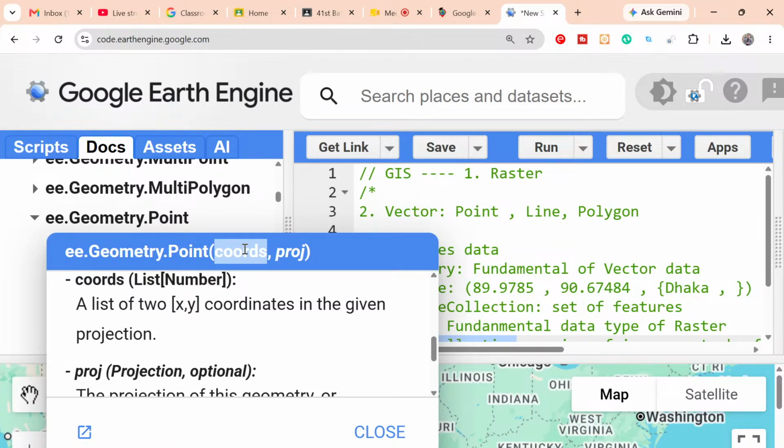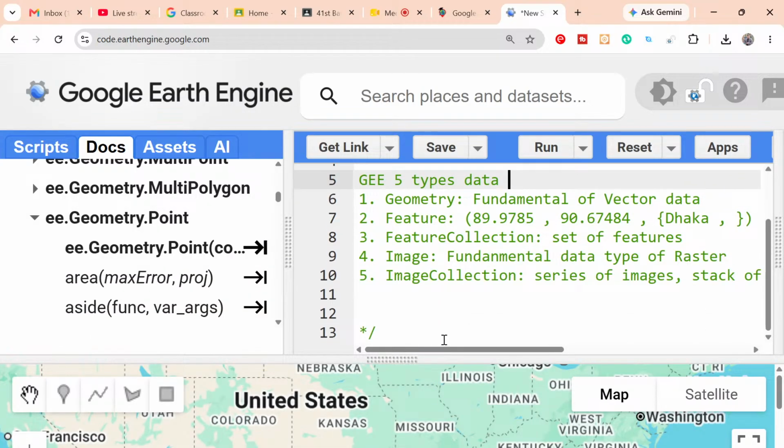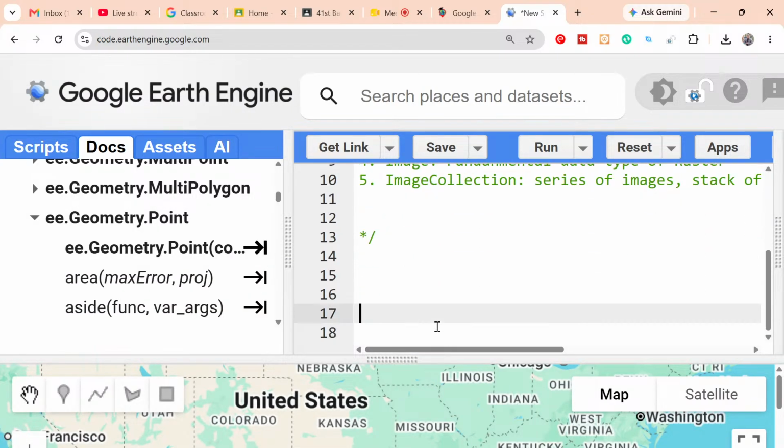Okay. So now I want to create the geometry. Okay, geometry. So how can I create the geometry? For that, I just copy this one and I want to use it. Okay, I just paste it here.